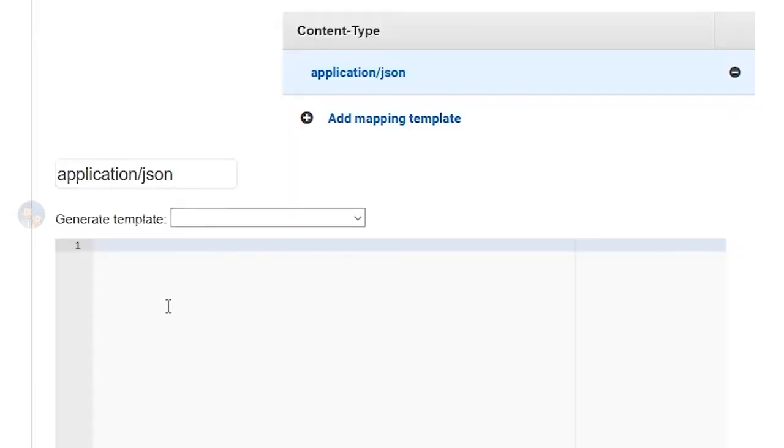So now we have given that it is application JSON, but what type of JSON do we want? We want to capture the parameters and send them to the function that we have, isn't it? So first we collect the information from the user, from the request parameters or the query parameters that we have, and then we pass it on to the function itself. So we have to add the template as well.